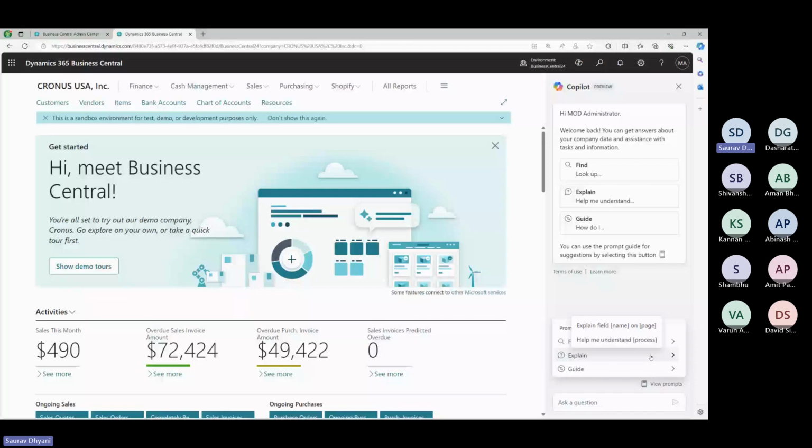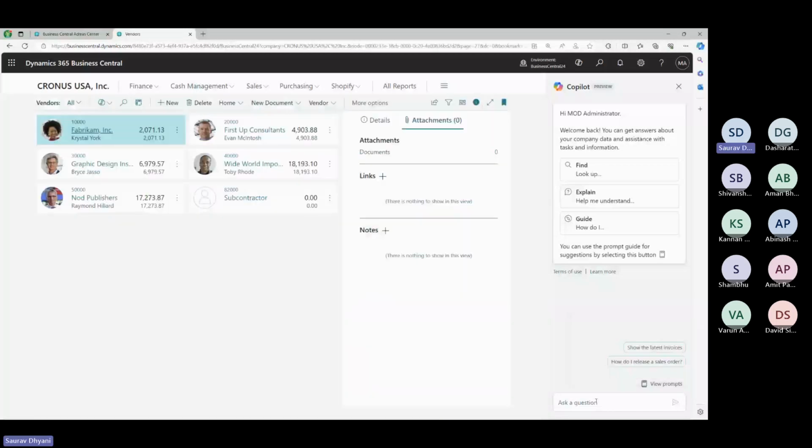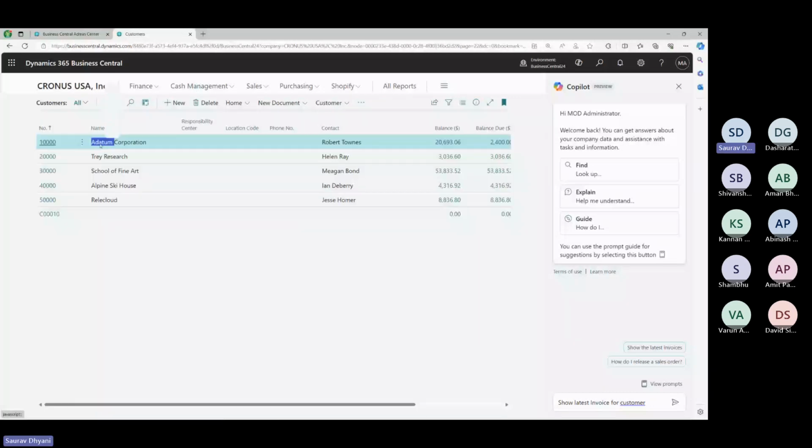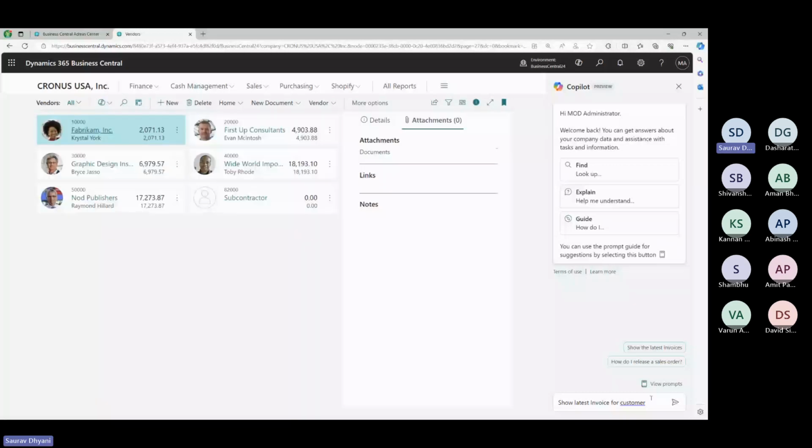So right now, let's say I'm sitting on the vendor's card and I would like to, let's use some. Okay, show the latest sales invoice for customer. Okay, and it just says show latest invoice for customer, and I don't know the customer name, so I'll need to know that. Let's head into customers. Let's see the name. Edit them. Okay, let's copy this. Let's go back here and ask that.